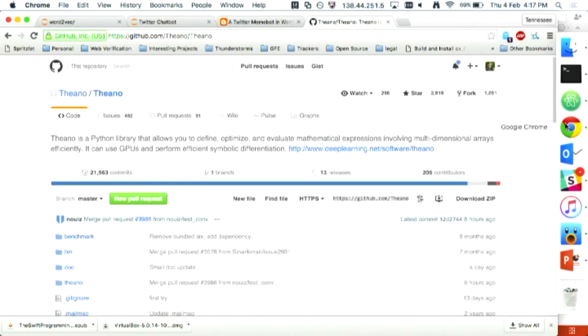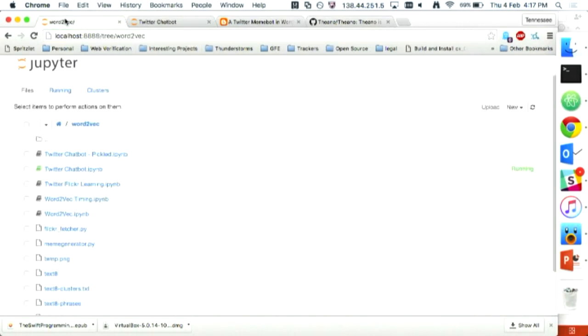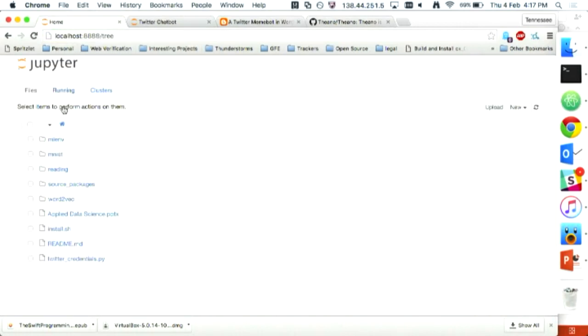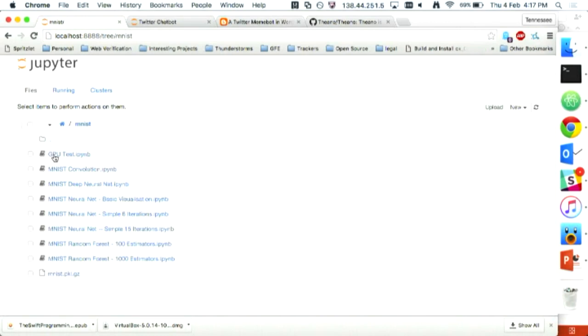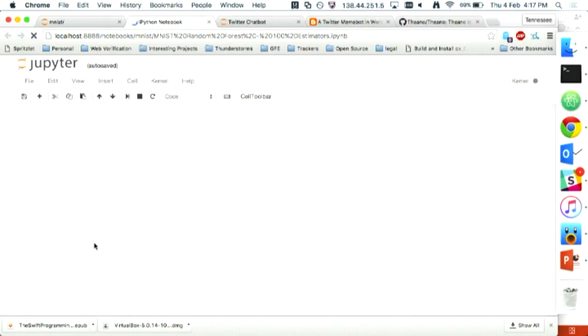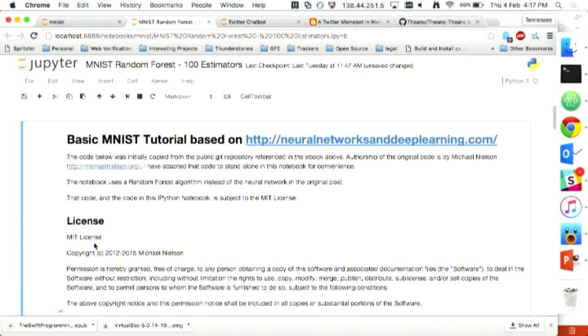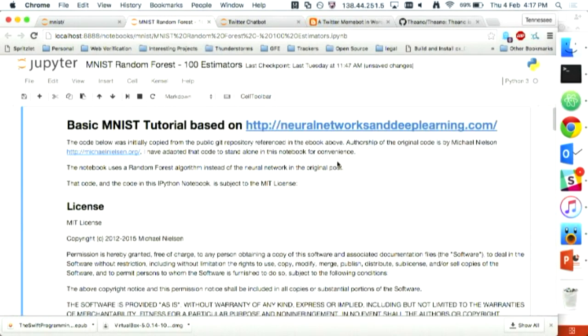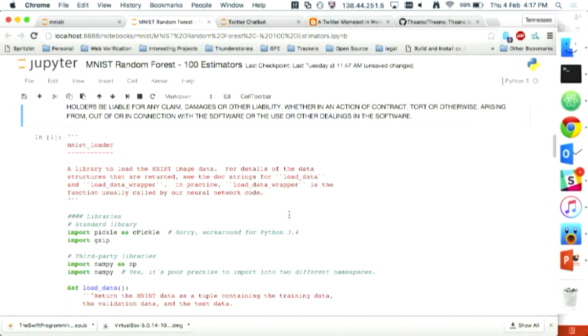So I'm going to pull up the prior examples. There we go. We're going to be looking at this MNIST. MNIST is the name of the group that produced that data set, so MNIST here refers to the data set and the problem example. And we're going to start off with a random forest with 100 estimators. Now, I basically just nicked this from an online tutorial and adapted it to make sure it worked in this context.